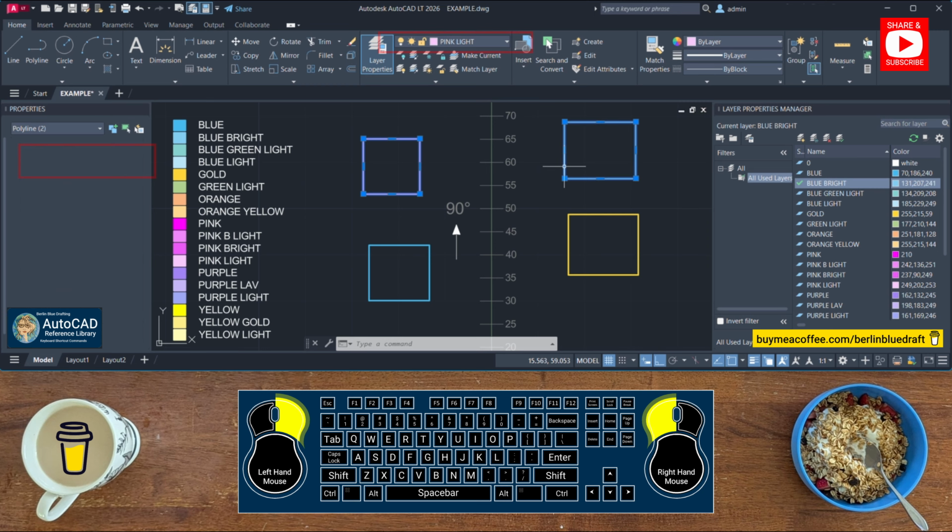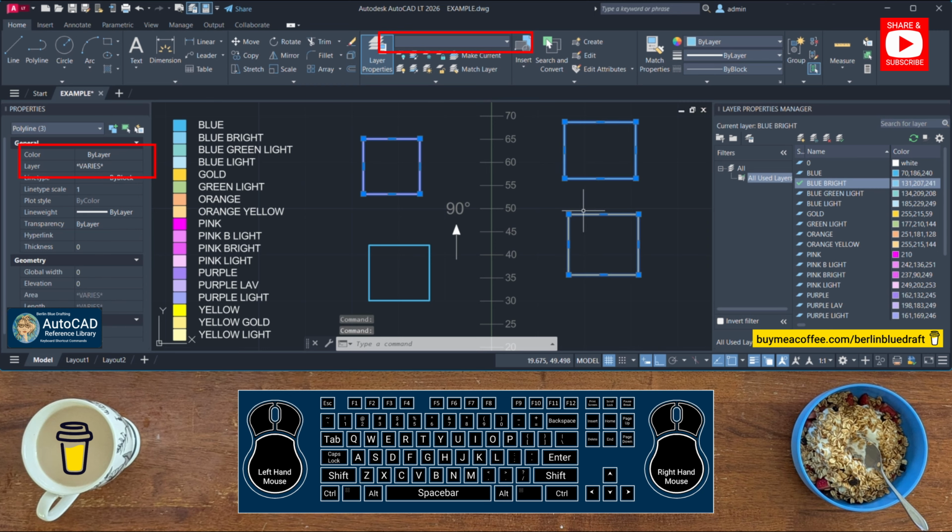If you select objects on different layers, the ribbon layer panel and properties box will not show a single layer value. In the ribbon, the layer field will appear blank. The Layer Properties Manager still shows the actual current layer with a tick mark.